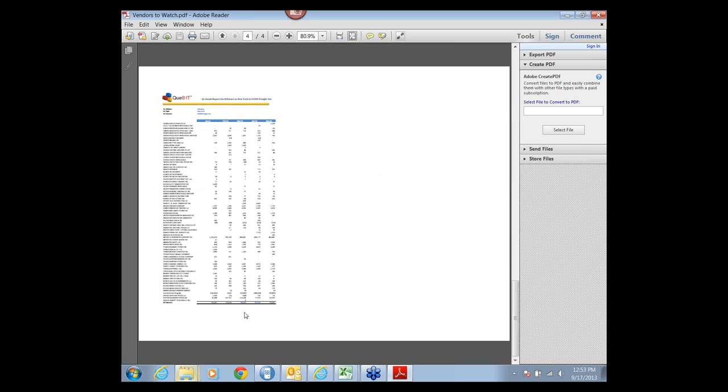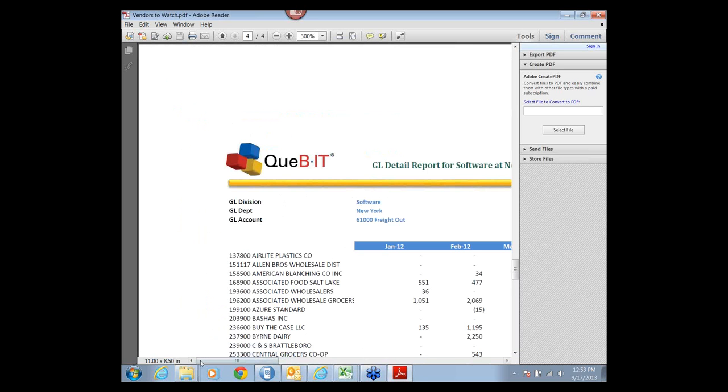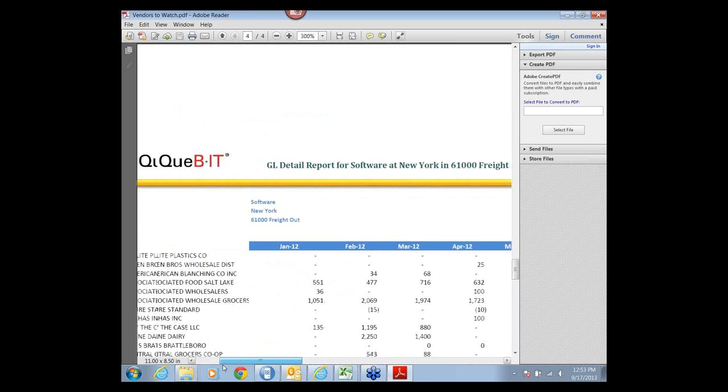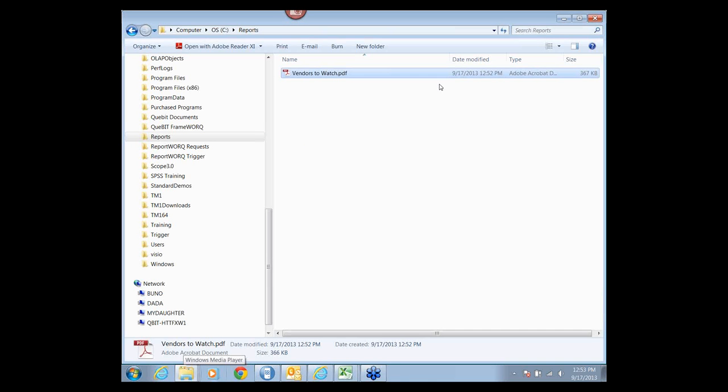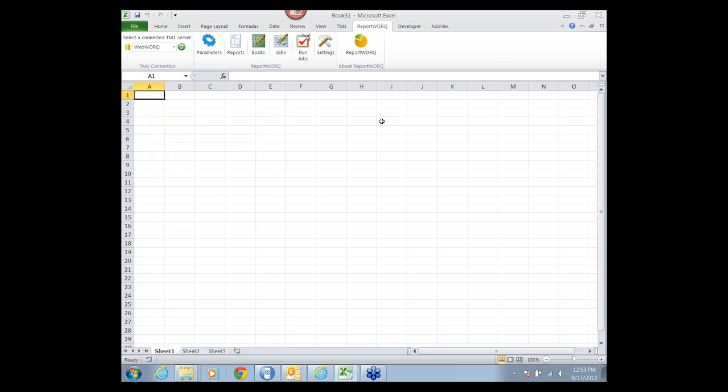Now look at this one. Much larger list. Let me zoom in on it. You can see the specifics are all laid out. So I'm now generating this vendors to watch PDF automatically. And remember, the subset that I'm using to build this can be dynamically built, so it will be dynamically built at runtime.